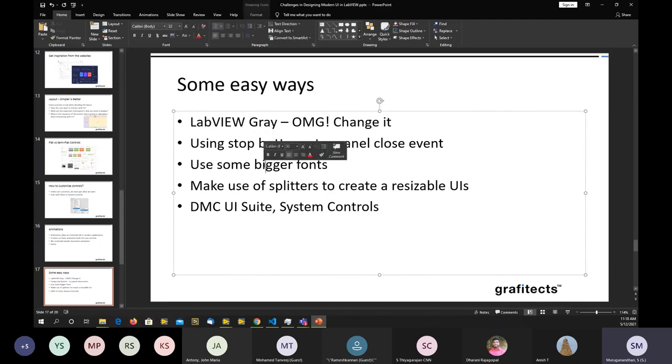And some bigger fonts. You need to come out of the smaller fonts and try some bigger fonts. Splitter bars, yes, definitely that is going to be a game changer. If you are using splitter bars, that gives us the ability to have a resizable UI in LabVIEW itself. And yeah, it's in the DMC suite. It is free to use, you can download it and use it, and I'll be providing the link as well.